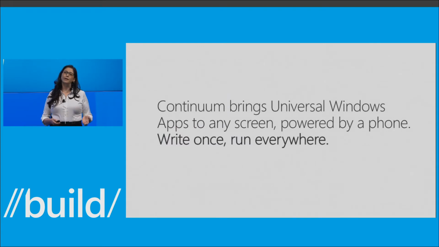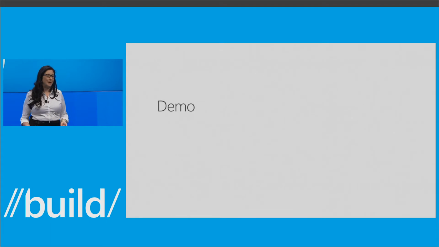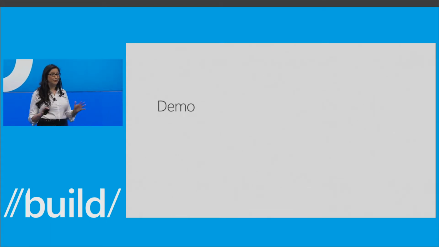So if you build a Windows app and it runs on Windows Mobile, and is designed to adapt and respond to any size, in many cases, your apps are just going to work, and you're going to get the value of this for free. So now, I'm very excited to have Gino come up and walk us through a demo. This is the first time ever that we're showcasing our live code.